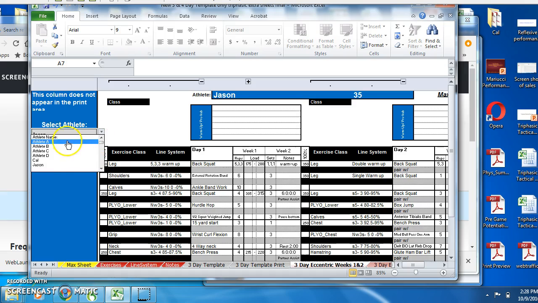Now that's the max sheet, and where the athletes' names show up. As you can see, I typed Jason in, there's athlete A, and then all his maxes show up in here. Athlete B, as we go up to chain them, weights got heavier, that's the way I progressed it.